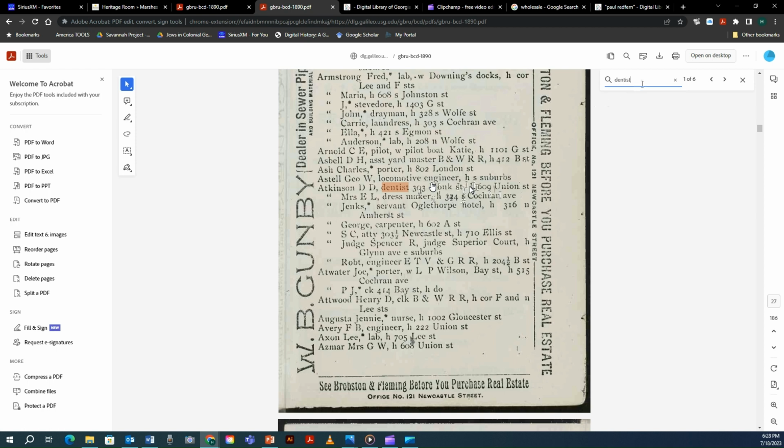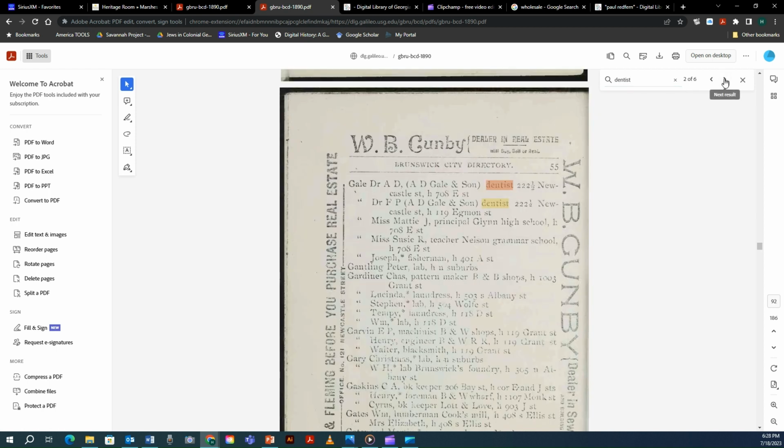Now, if we were to click through the other dentists, the other 5, there's another one, Dr. A.D. Gale, who owned a dentistry called apparently A.D. Gale and Son on 222 and a half Newcastle Street. Also, there's his home address. It looks like also F.P., his son, just below him there. Again, same information. He lived on Egmont Street.